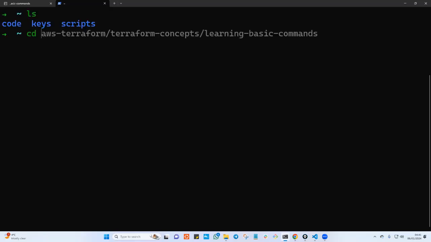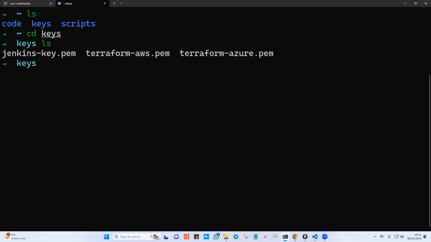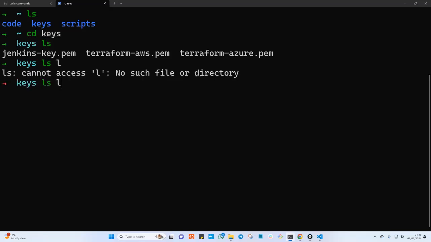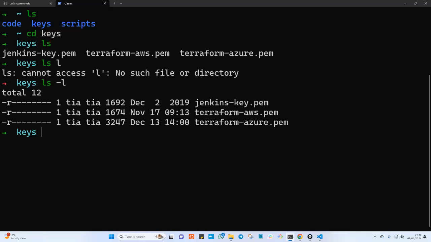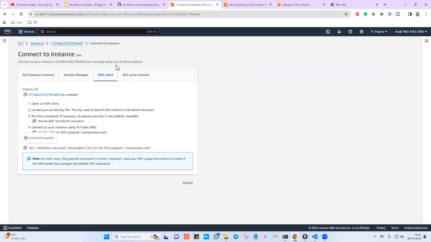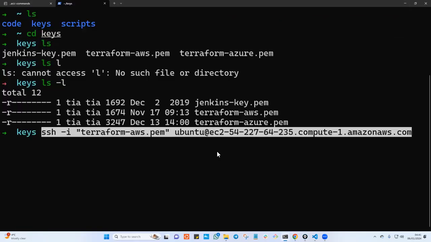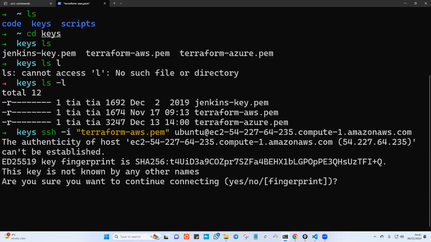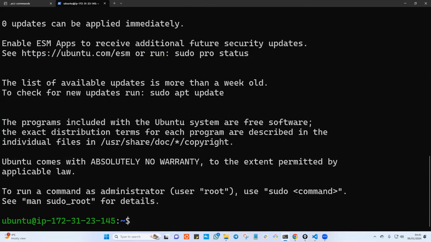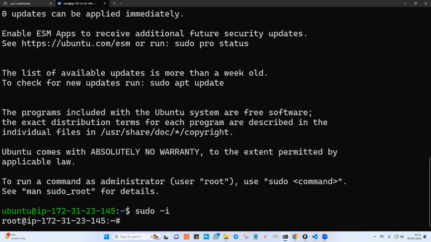I have my key already. If you cd into keys and type ls, you will see that I have my Terraform keys here. If you type ls -l, you will see that I have given the proper permission to the key already, so that means I already used chmod 400. As you see here through the console, AWS says you need to chmod 400 the key. I've done that already, so I will just paste the command here, and I will be able to connect. If you say yes, as you can see, I am in that instance already, and I can type sudo -i to switch to the root user, and that's cool.